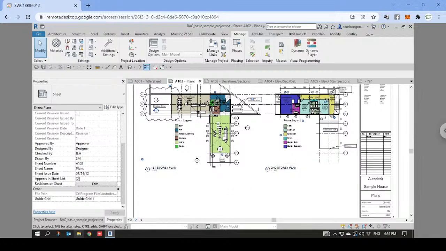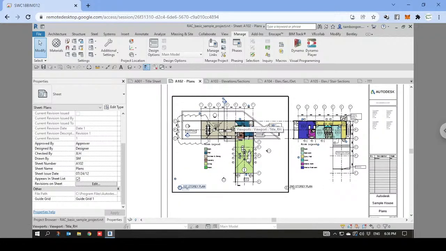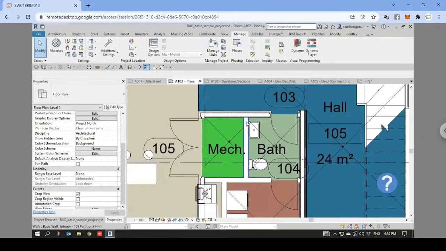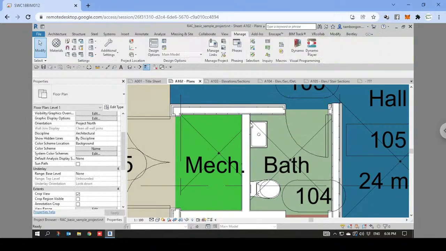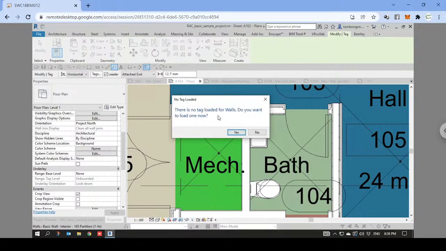Yep. So there you go for the view titles. Then let's go back to the third one, which is the tagging. So there are various ways actually in using the tag. So when for example you're tagging a wall, if you just command your tg for your wall. So in this instance, there's no wall tag.